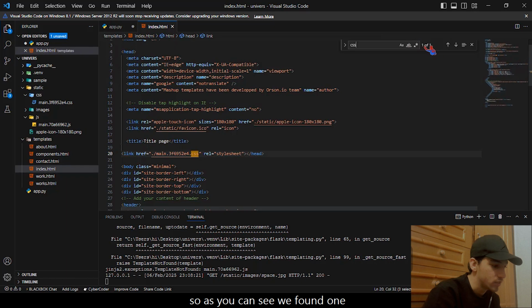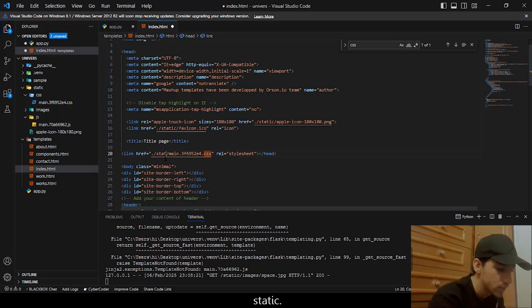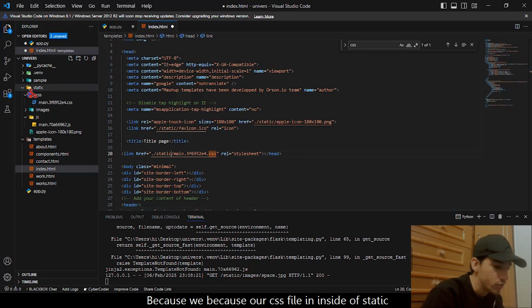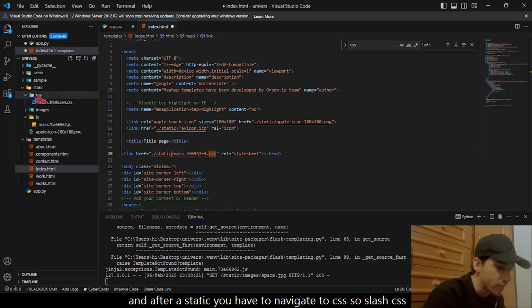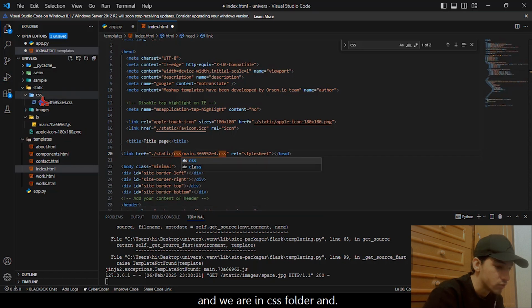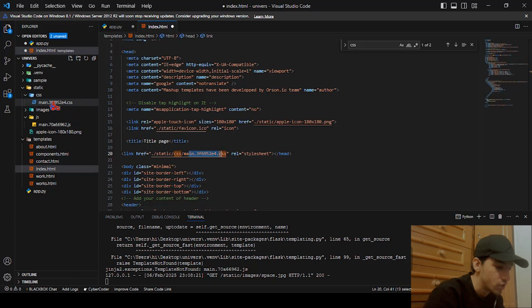So as you can see, we found one, and this is the only one CSS right here. So there is a problem, and the problem is after dot, we have to add a /static, because our CSS file is inside static, right? And after static, we have to navigate to CSS, so /CSS, and we are in CSS folder, and we have access to main, right, which is here.